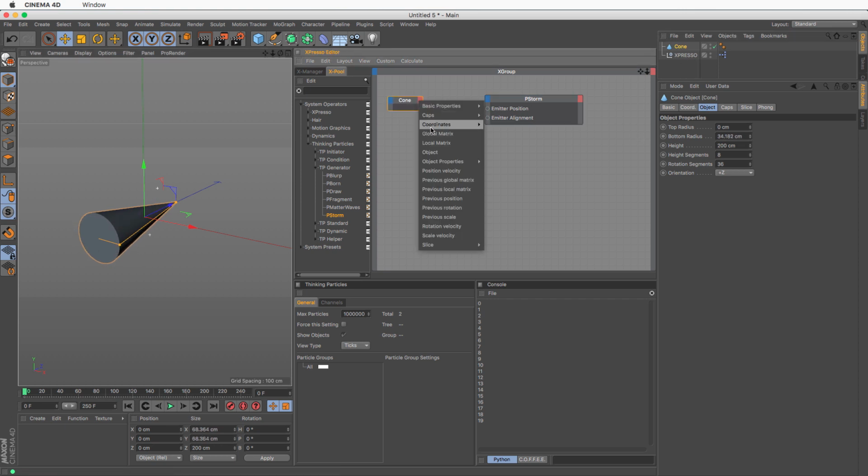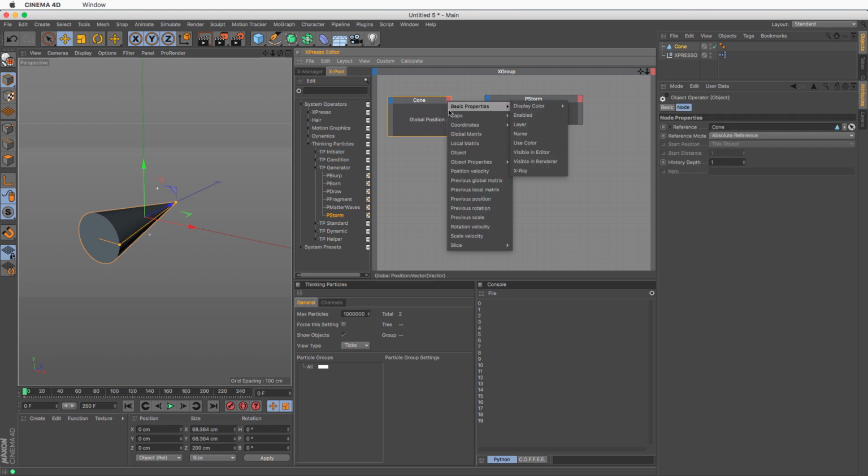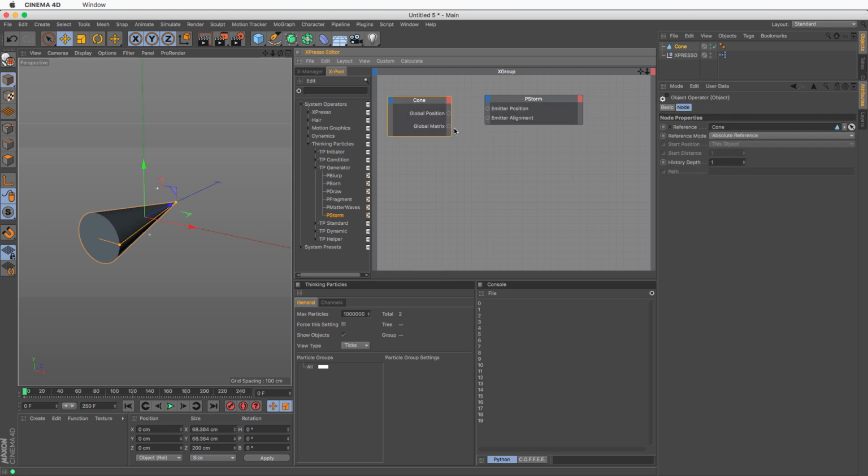and I'm going to expose the global position, and that is to connect the emitter position. Command double click to do that, and then I'm going to expose the global matrix. I could sit here for half an hour and explain exactly why, but I won't. So global position here and global matrix here. Every Thinking Particles tutorial tells you about this, so I'm not the first.